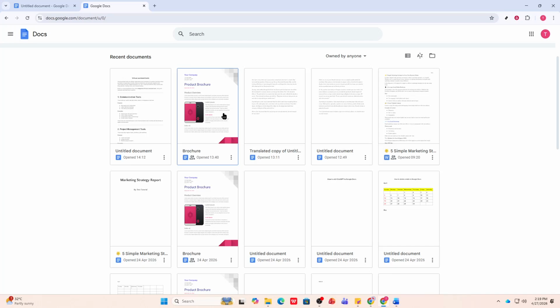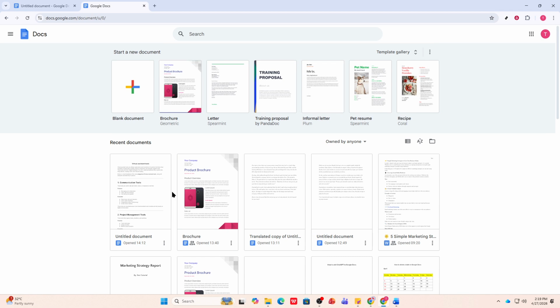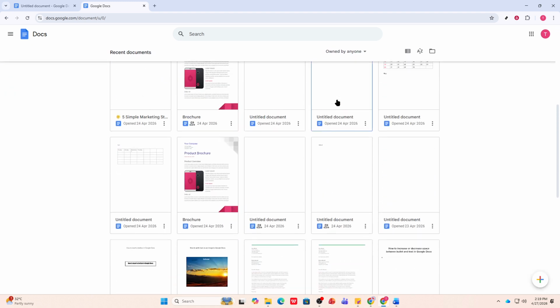In today's video, I'm going to teach you how to adjust margins in Google Docs, step by step. Margins control the white space around your content, and adjusting them can make your document look more professional, fit more on a page, or align with printing requirements. Let's walk through the process clearly and simply so you can get perfect results every time.